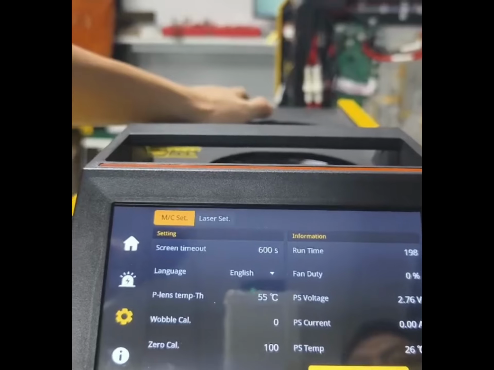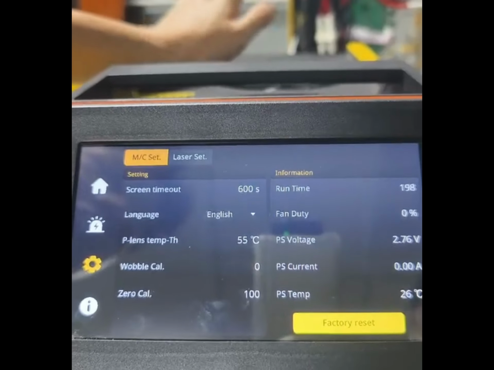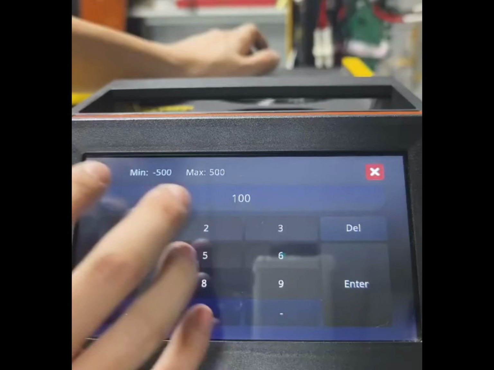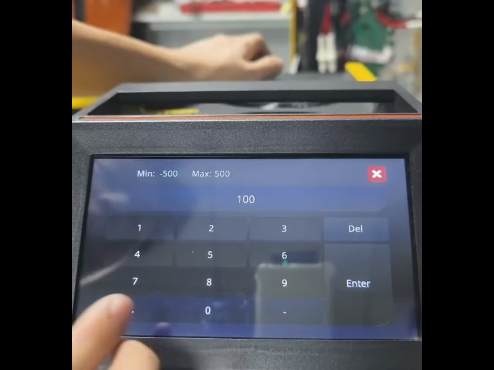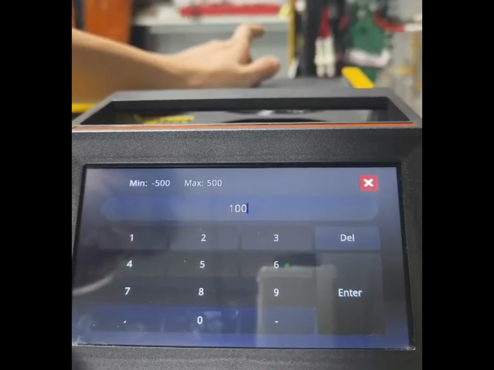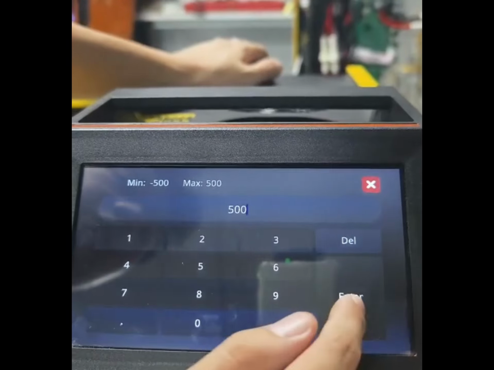This is zero calibration. Adjust the red beam's horizontal alignment. It only adjusts left-right offset within a range of -500 to 500. Increasing the value shifts the beam right, decreasing shifts it left. Other settings in this section generally should not be modified. Only zero calibration needs adjustment.